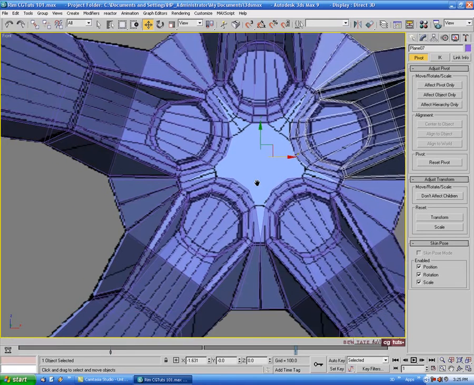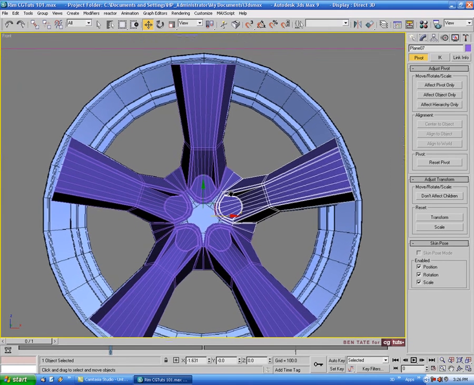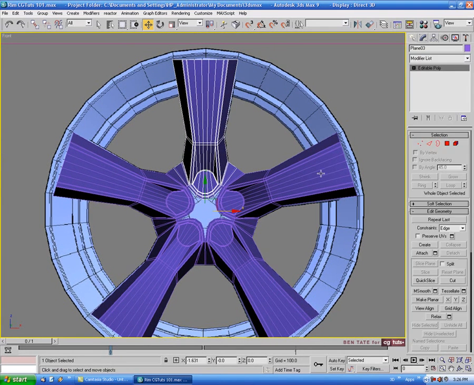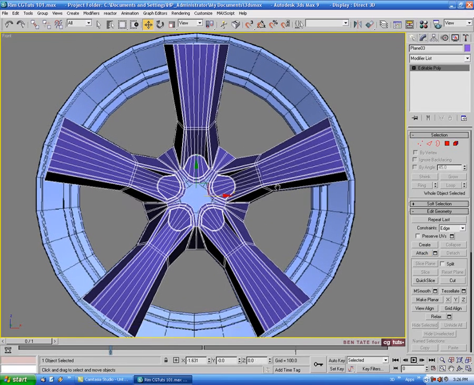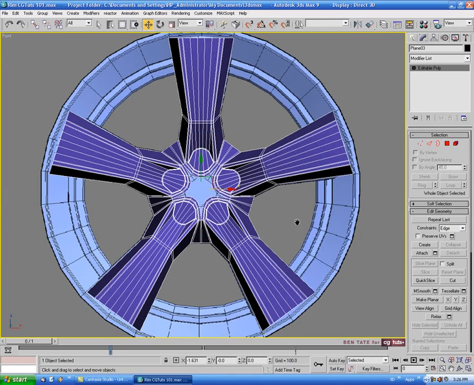And let's just check to make sure everything's lined up. That looks pretty good. Alright, so we'll reselect our original piece, and let's just attach these together. So let's go attach, we'll just attach all 5 of them. Okay, and I'm just going to change the wire color on this to black.